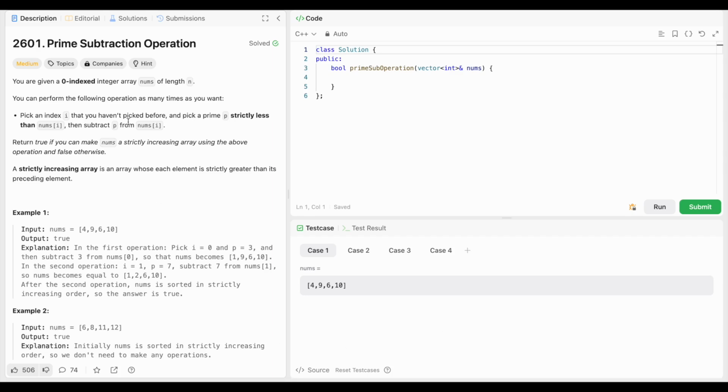Welcome to this video where we are going to dive into the prime subtraction operation. We receive as input an array of integers and we are supposed to perform an operation any number of times. In one operation, you can pick an index that you haven't picked before. What does that mean? That means you cannot apply the operation on one element twice.